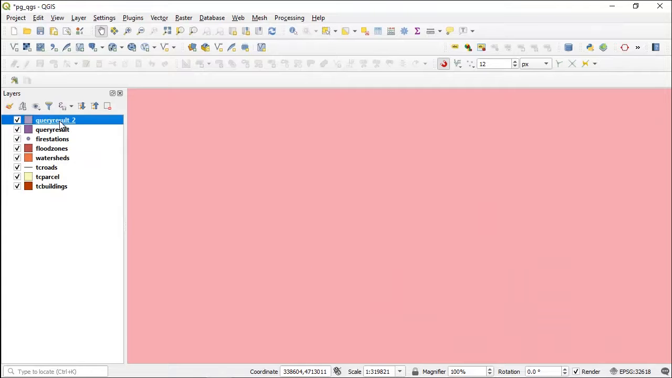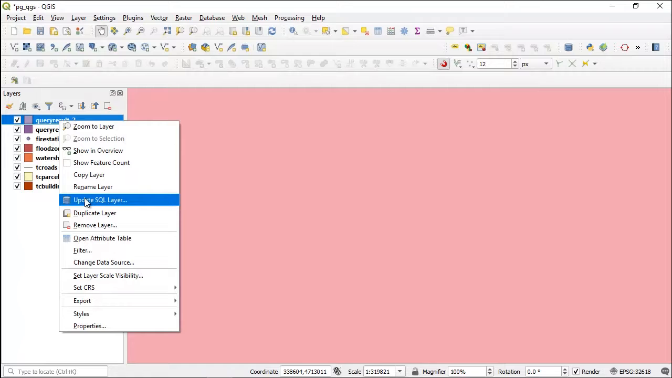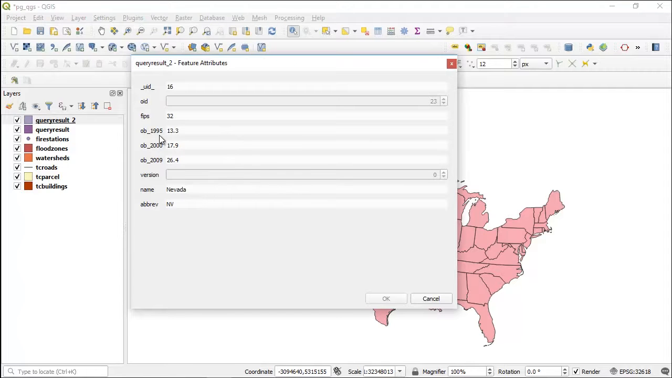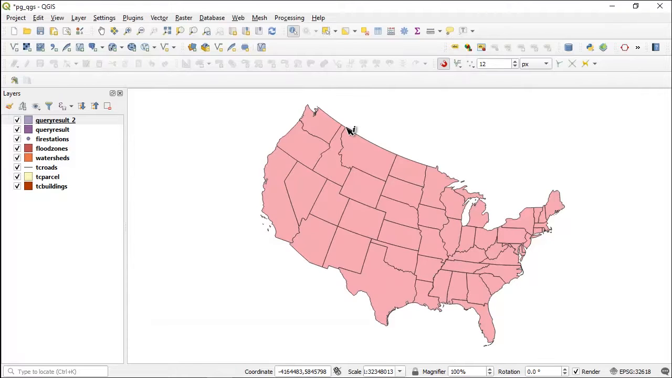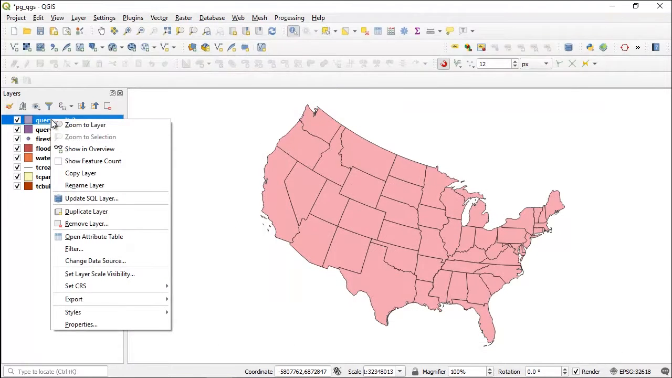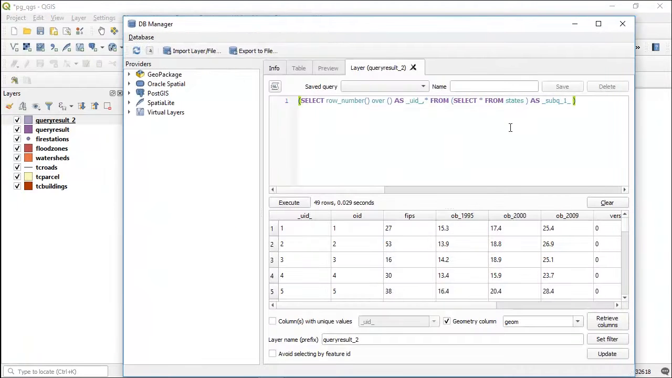And then let's look back at our layer. So this is a different one. It's called Query Layer 2. So let's zoom to that layer. All right, so these are all the states, and they have obesity values in them for different years. So here's the obesity in 95, 2000, 2009, and so on. So let's just copy this again, and let's quit out of this and right click and say update. That way our window will just be connected to the layer.